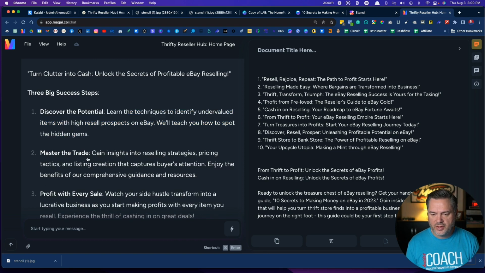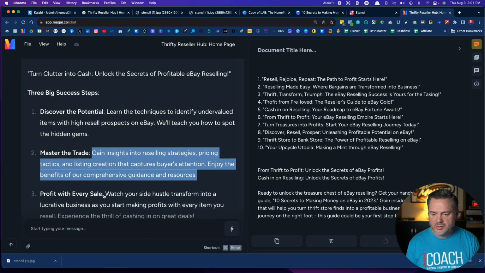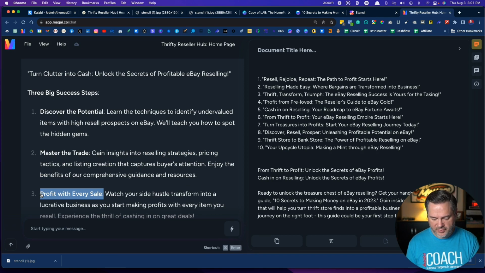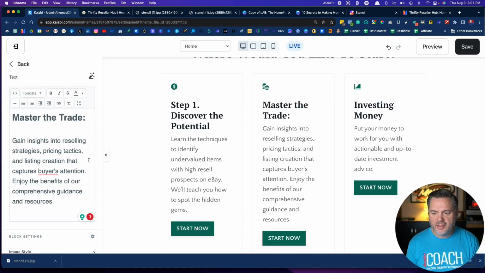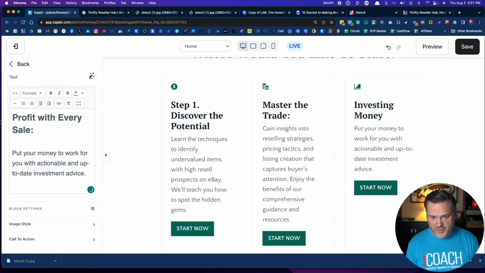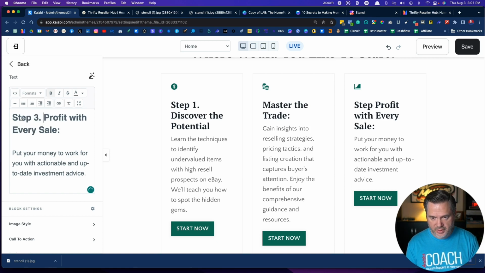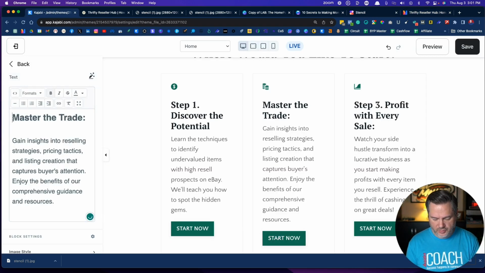The next one was master the trade and grab the rest of that one. And the last one, profit with every sale. And again, I may update these later, but again, I'm just getting something up and I want to say step 3. I'm going to go back and put step 2 on that in just a second. Come back here, let's do step 2.